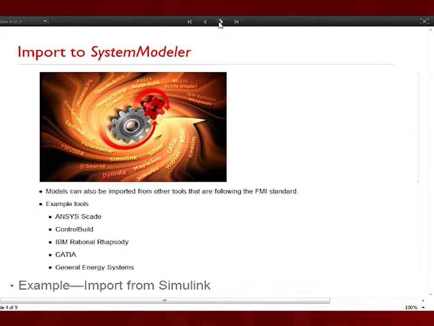But also sometimes you have some work you have done in some other tool and you want to import it to SystemModeler, and then you can do that with the same FMI functionality, but using the import functionality of it. Tools that can export FMUs are, amongst others, listed here, including ANSYS SCADE, IBM Rational Rhapsody, ControlBuild, and so on. So by developing something in one of these tools, you can then use that in SystemModeler.